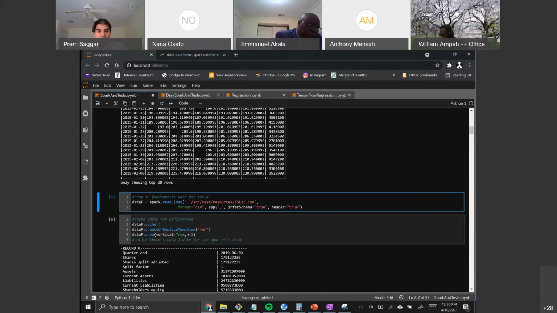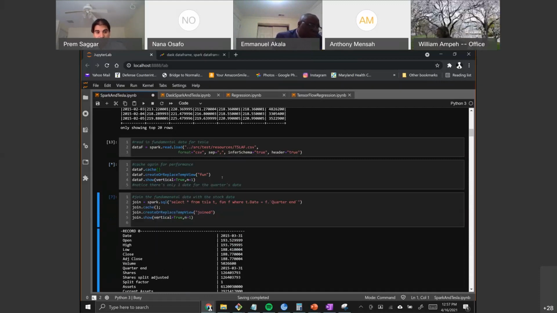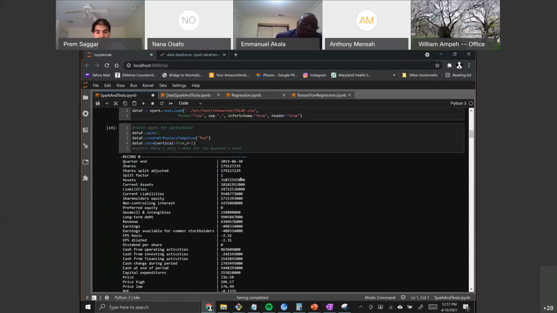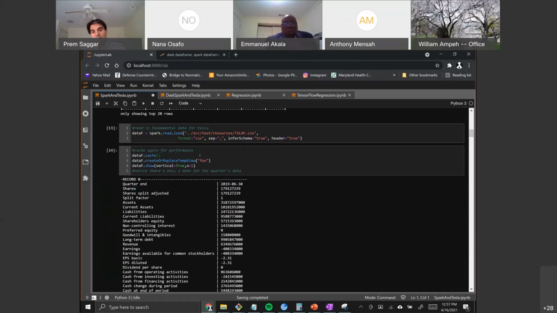So we get the fundamental data, same idea. I'm caching here just so that we're quick in case I need to reference this again, but you don't have to. Again, in practice, you will not. But this is something interesting. You can do the same thing in Dask and Pandas, but it's a little bit easier, I think, in Spark.